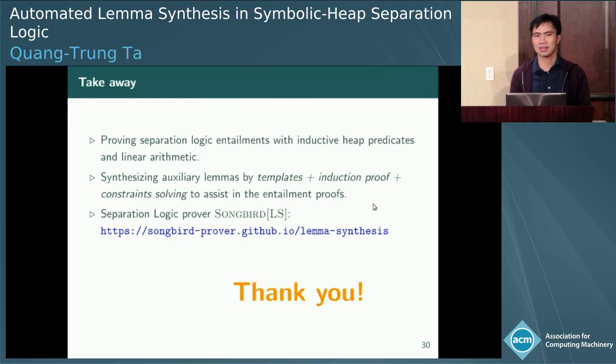There's a third online question: how do you handle the frame rule? The system here only handles classical entailment, where the heap in the antecedent must match directly with the heap in the consequent. But we can extend the proof search procedure and the inference rules to allow the frame rule.